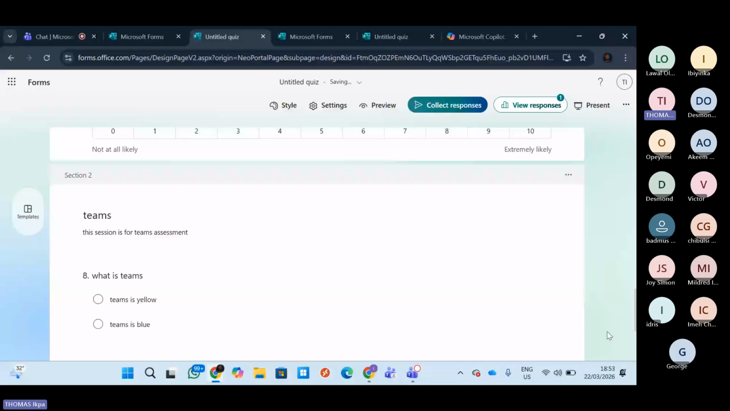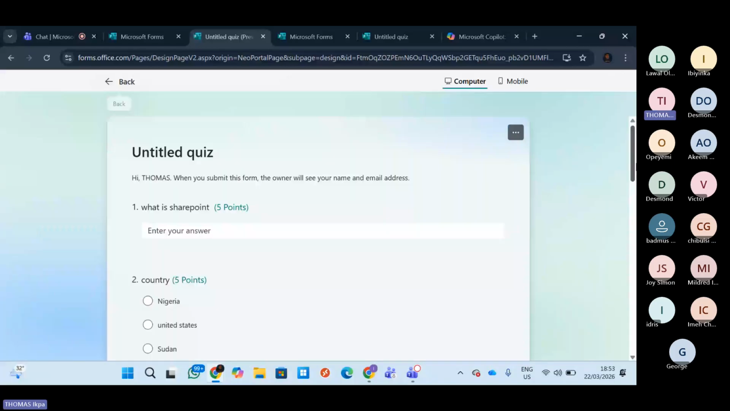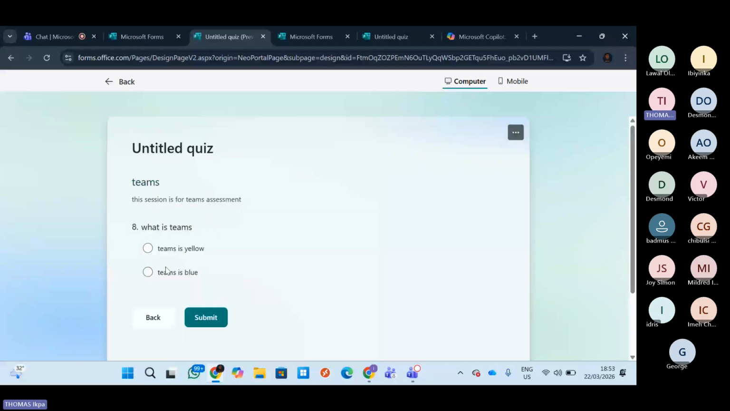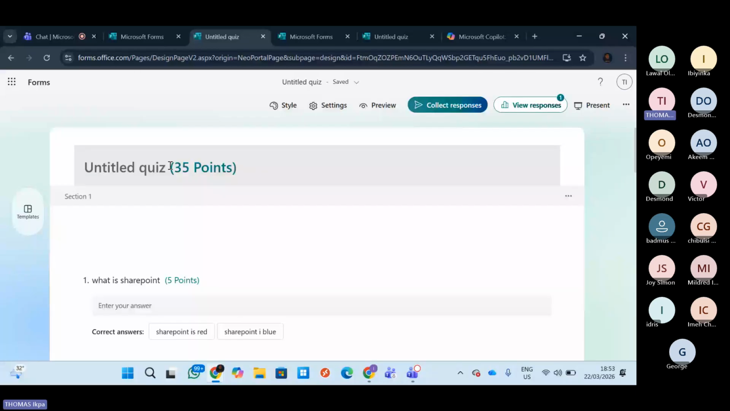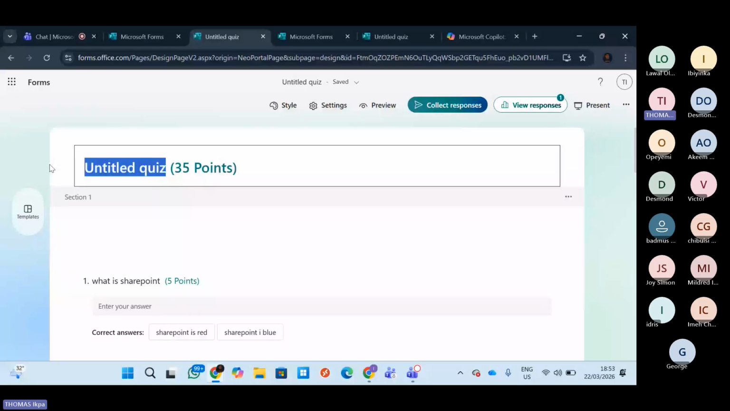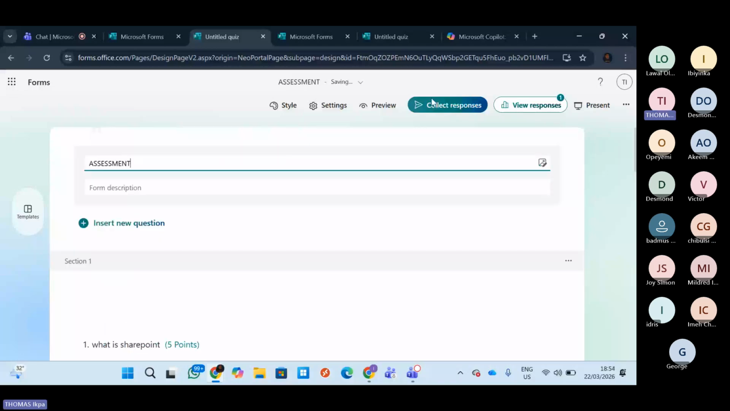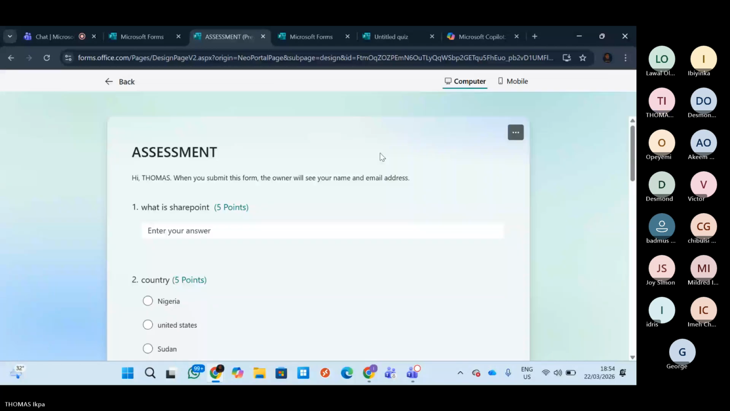If I preview, if I go to section 2, you should see the question. So you can title the quiz too. You have to title it. So here now, I can say F365 assessment. Okay. Preview assessment. Next.